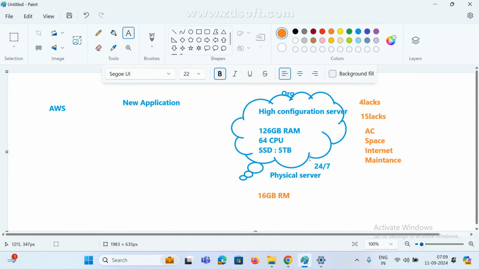In the old days we maintained like this only. Nowadays there are many clouds available in the market. Cloud is nothing but like a hotel. If we prepare food manually, we need to arrange all the items ourselves, right?